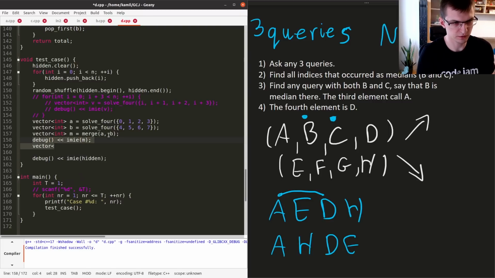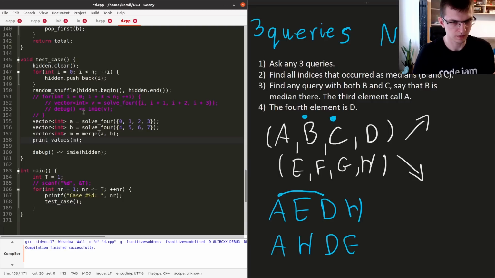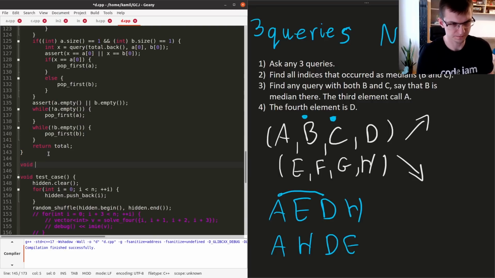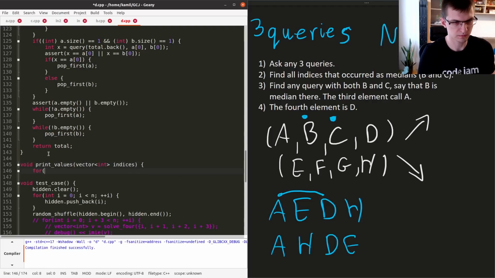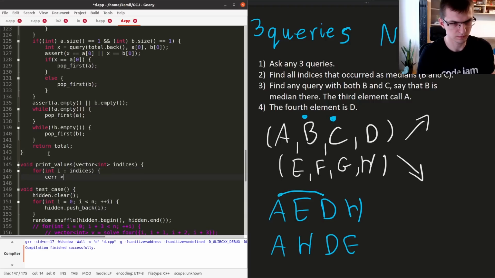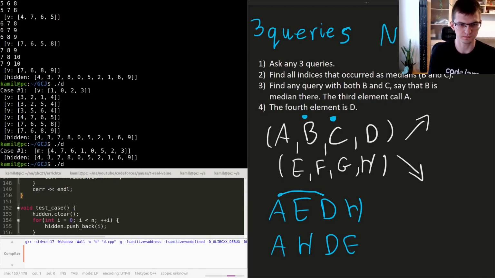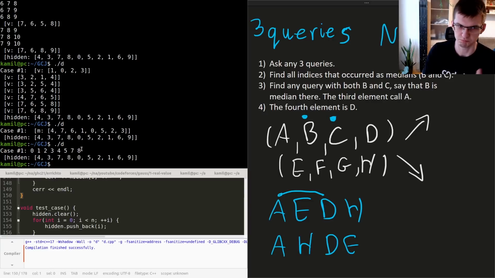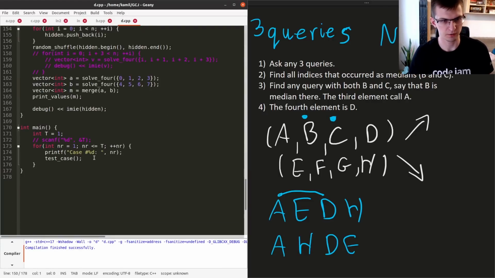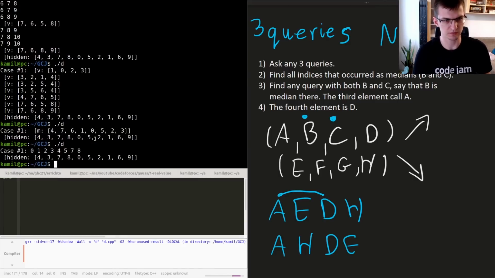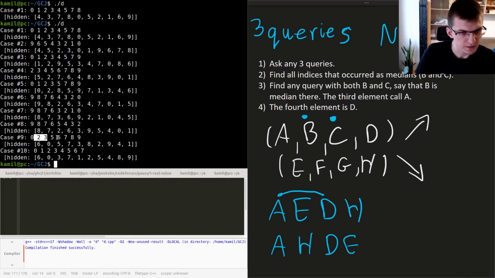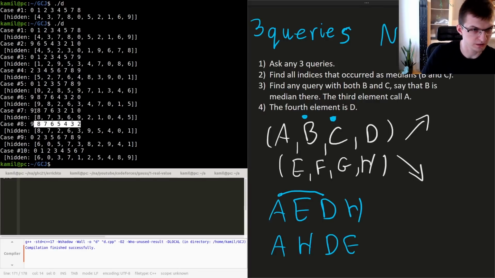I will create a function to say print values, given some indices. This should be sorted. Perfect. Now let's try this like 10 times. Is every line sorted? It can be decreasingly, that's fine. I think it is. Great.